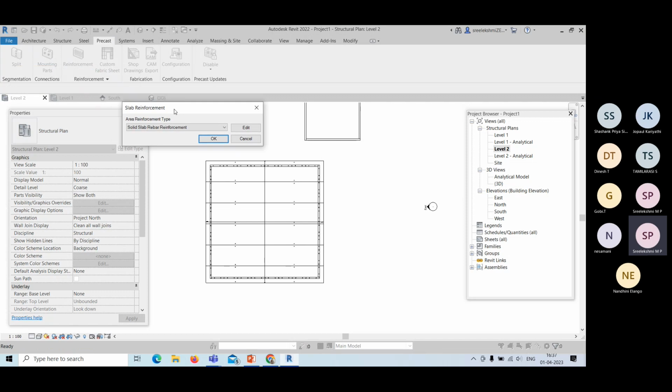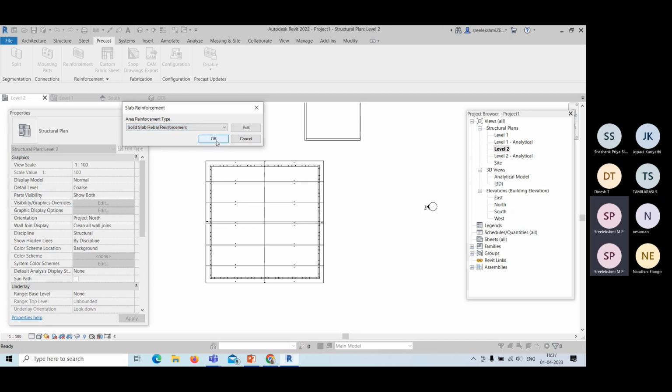At the time of finishing, it asks for the reinforcement type: no reinforcement, solid slab rebar reinforcement, and solid slab fabric reinforcement. If you don't want any reinforcement, we can go for that option. Suppose we want solid slab reinforcement, that is the default reinforcement type. Next, the fabric reinforcement is a layer of fabric sheets made of welded fabric wires, hosted in concrete slabs and walls. So now I'm going to solid slab rebar reinforcement, and okay.